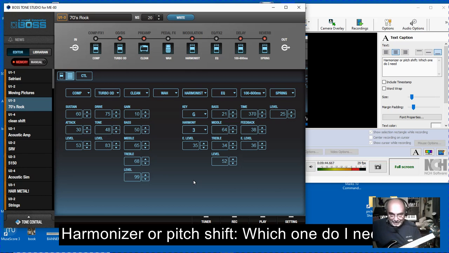Now, I don't know that I would necessarily use this to record with. I would just literally play the harmony part myself. But, you know, it's fun to mess around with. It's not something I think I would probably use for a recording, but it's fun to mess around with. I like goofing off with it. I mean, it's kind of cool.